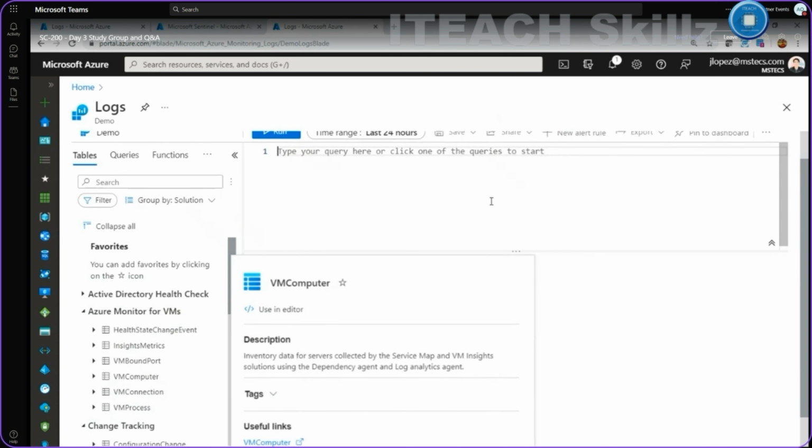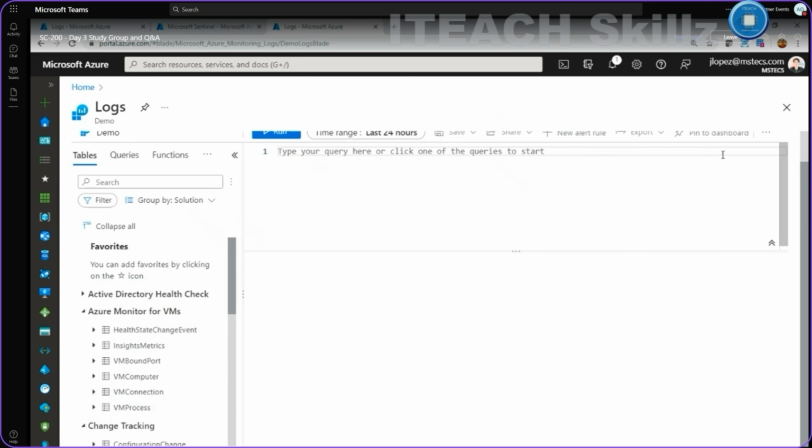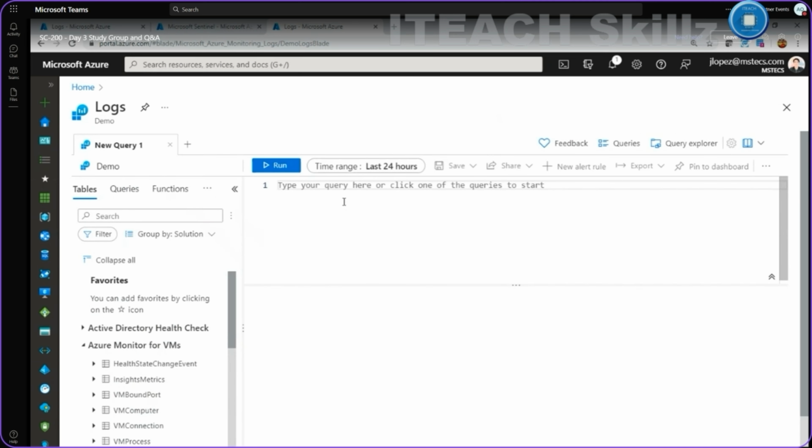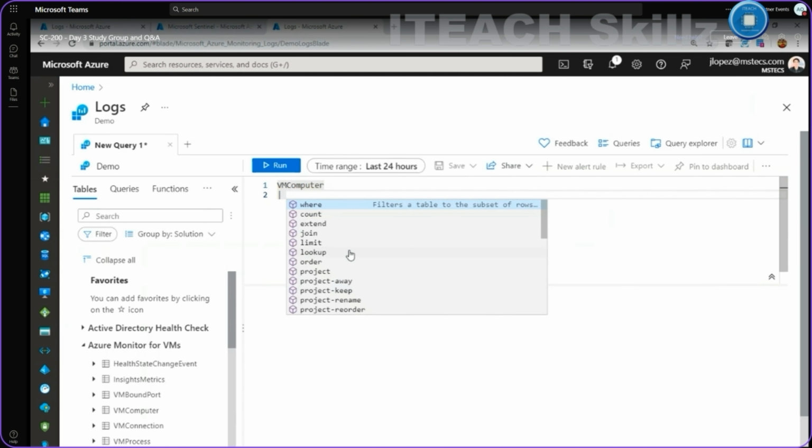Now, the querying editor is at the right and at the top. Here I can start writing the name of a table. This editor is context sensitive, so as I'm writing a table name, it can suggest what I'm trying to look for. For example, I can take the reference of VM computer. By just typing VMC, it starts filtering, and the table names that start with VMC are VM computer, VM connection, and VM process. I can select it or use the tab for the autocomplete process.